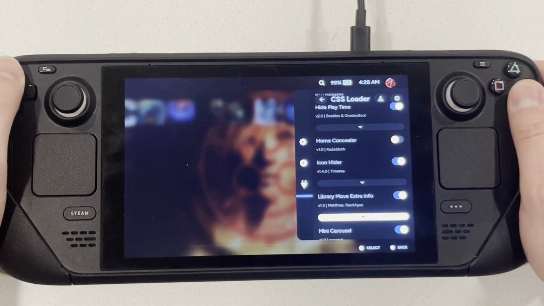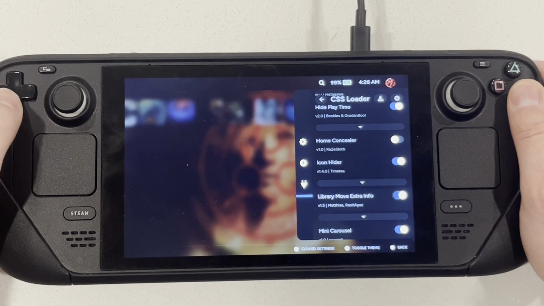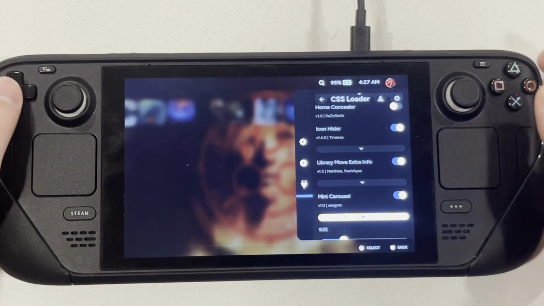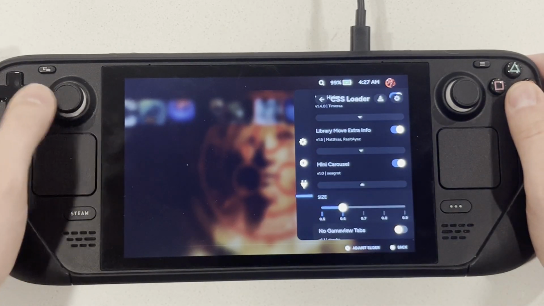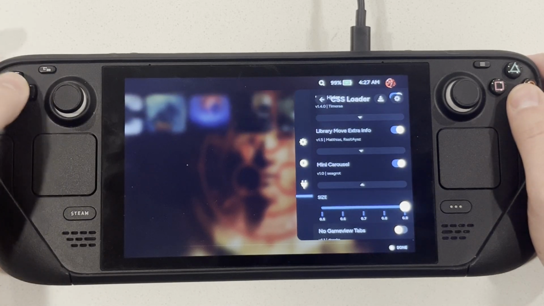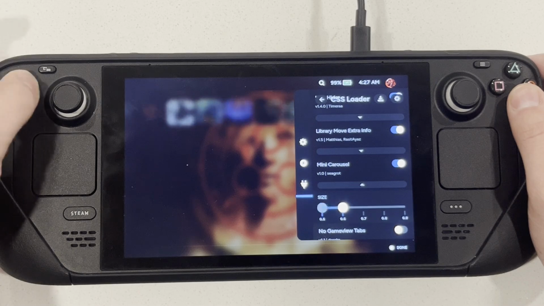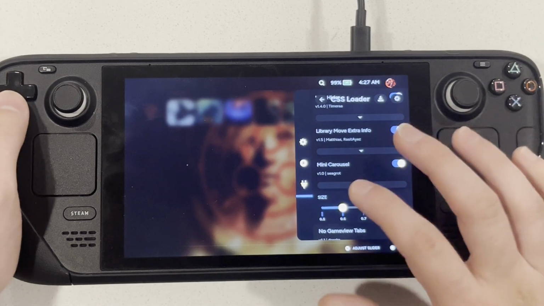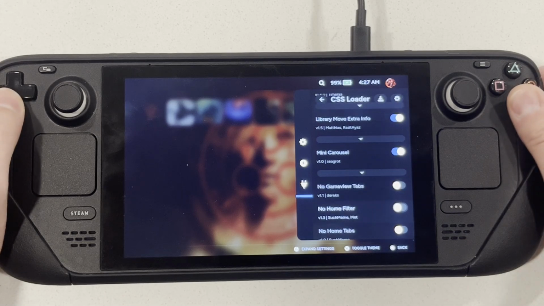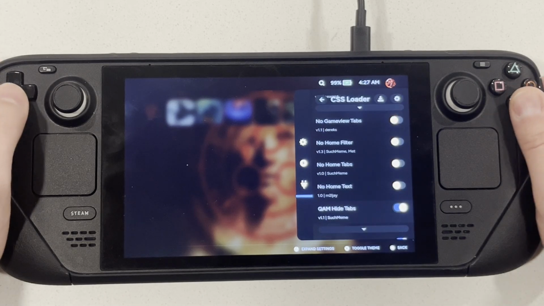Library move, extra info. I don't know what this is, actually. I don't know why I have it selected. Who cares? Mini carousel is essential. You need this. This is what makes the icons nice and tiny, you know, and small, and not big and huge and ugly. So mini carousel is essential. You're gonna need that. No game review tabs, you can ignore all that.